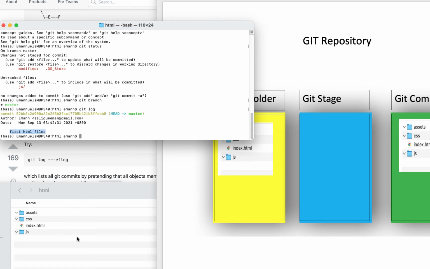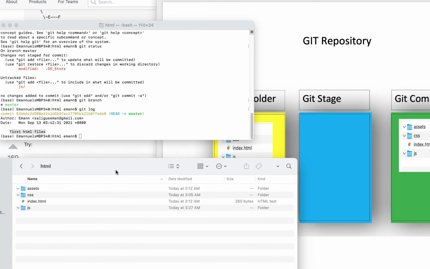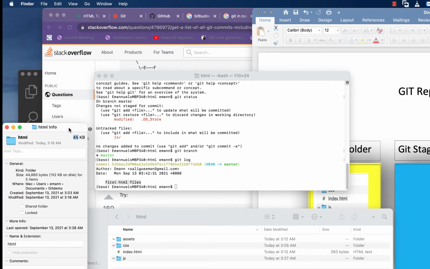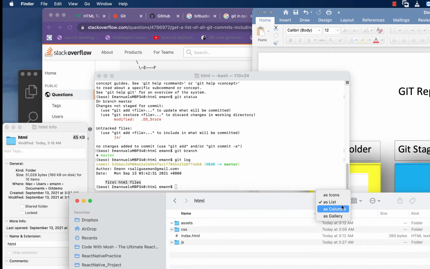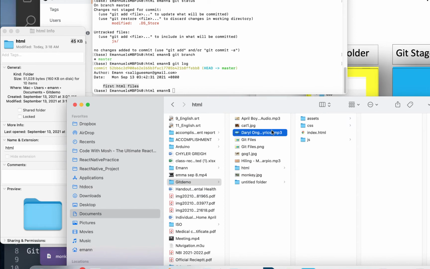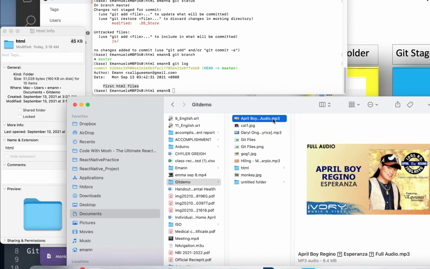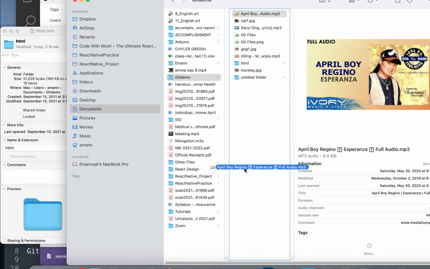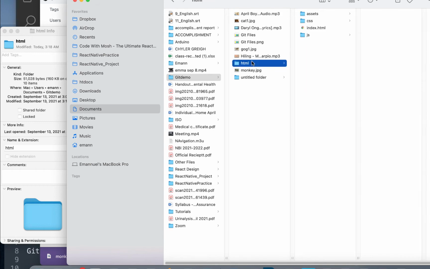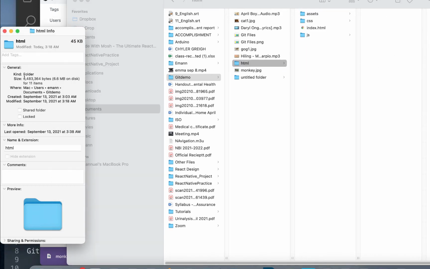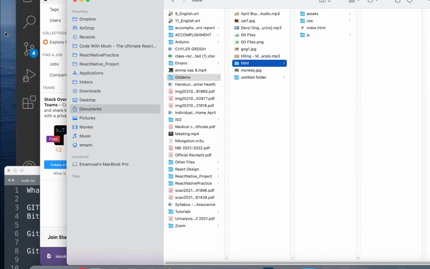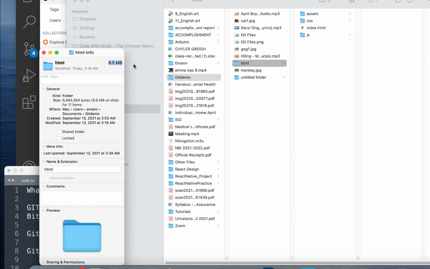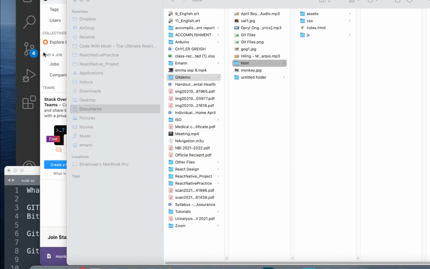Even though we committed, our files are still 45 KB. Okay? Now, let's add the one from earlier, for example, April Boy. Copy. And then, here is April Boy. So what will happen? It becomes 6 MB. So 6 MB na siya.